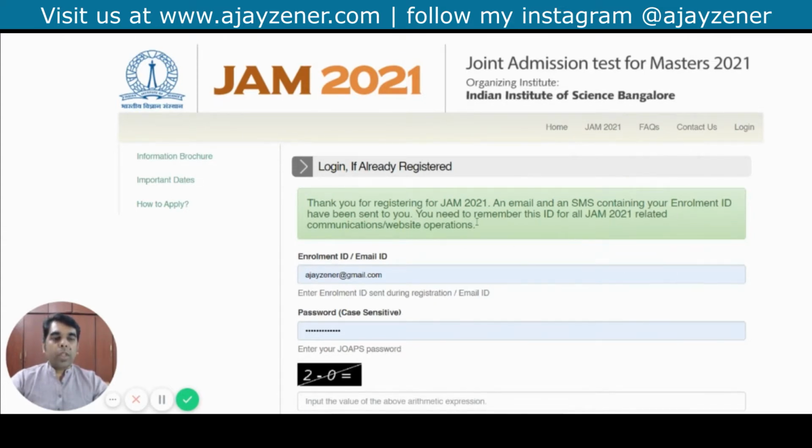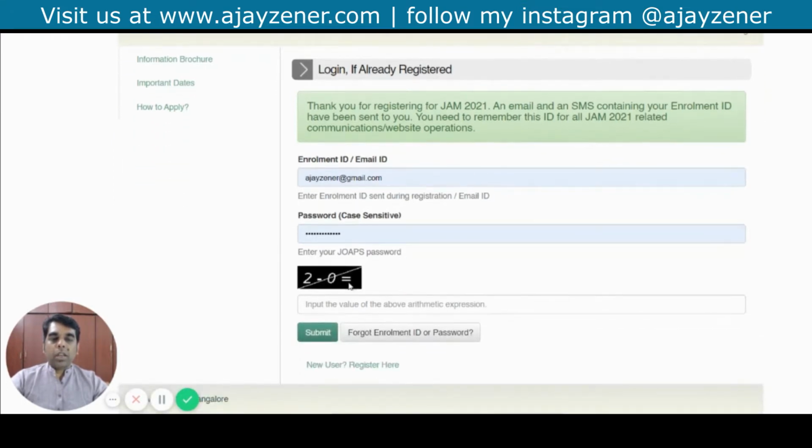registering for JAM 2021. An email and an SMS containing your enrollment ID has been sent to you. You need to remember this ID for all JAM 2021 related communication. So save it, keep it somewhere, right? And after that, you can verify, and then you can log into the system.